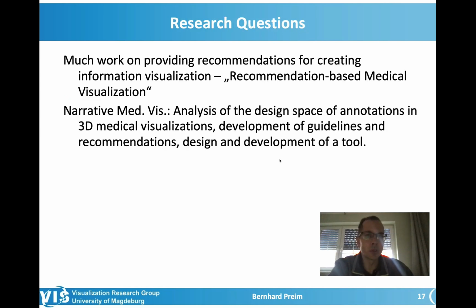Some research questions came up, at least in my mind, when I saw all this and also the related work. It's clear that there is a lot of work on information visualizations created based on certain recommendations. In a similar way, one may think about recommendation-based medical visualization. And if I would think about applying the techniques that were presented here even more directly to medical visualization, I would think about a design space of annotations for 3D medical visualizations.